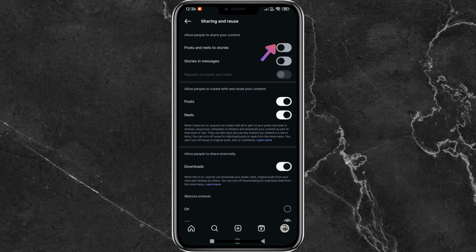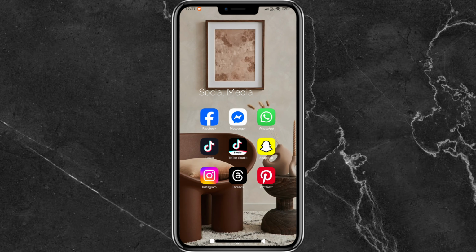We will have to disable this one. And then we'll have to do the same process with the remaining options. After that, you will also have to go on this allow people to create with and reuse your content. What you need to do is to toggle off the post and reel option. So that's how easy we can turn off reel and post sharing on Instagram.